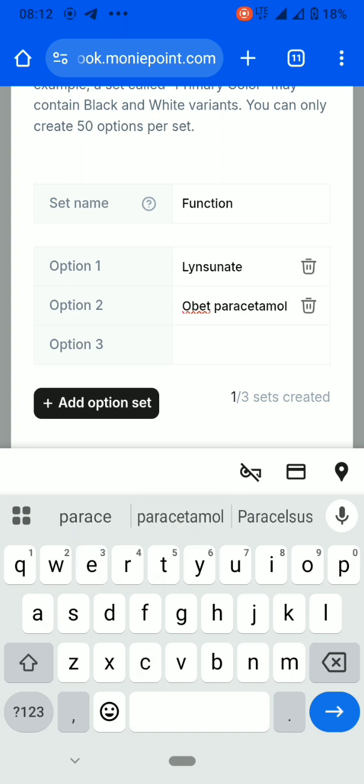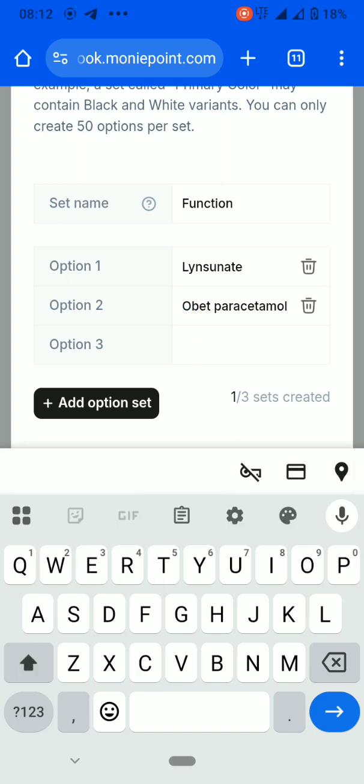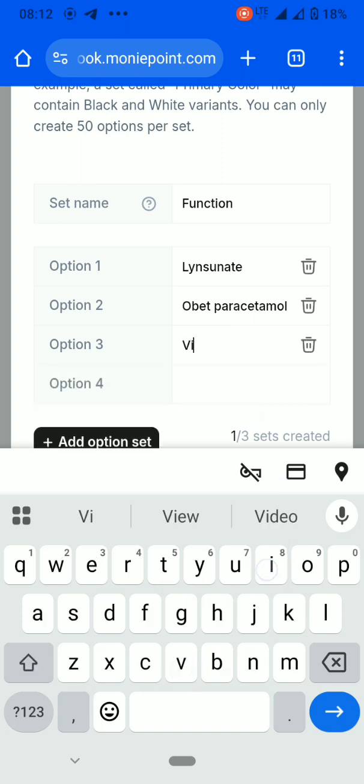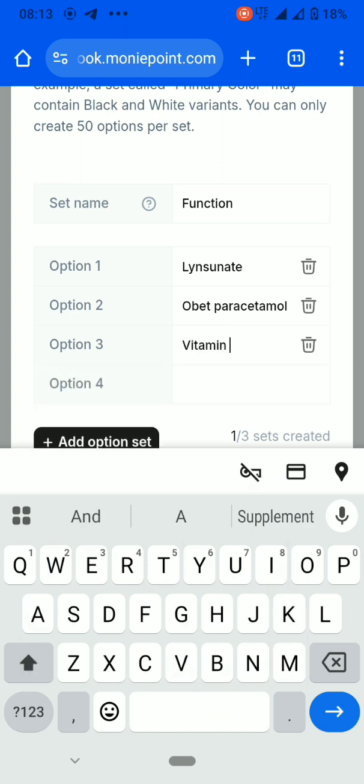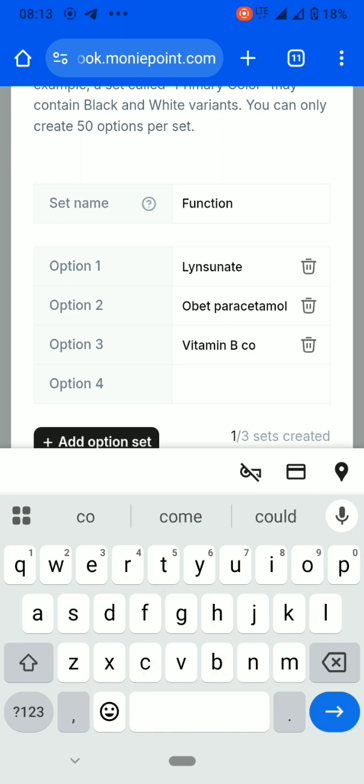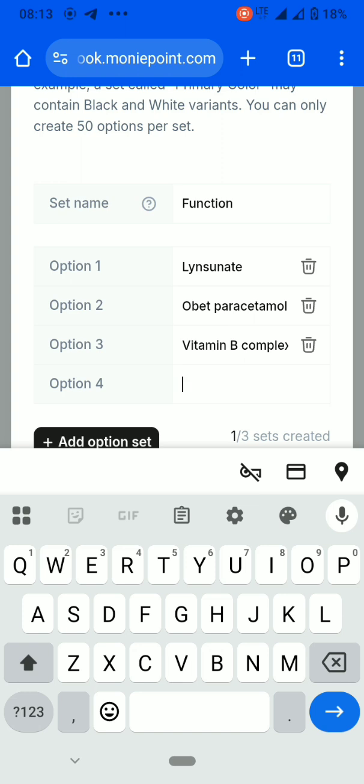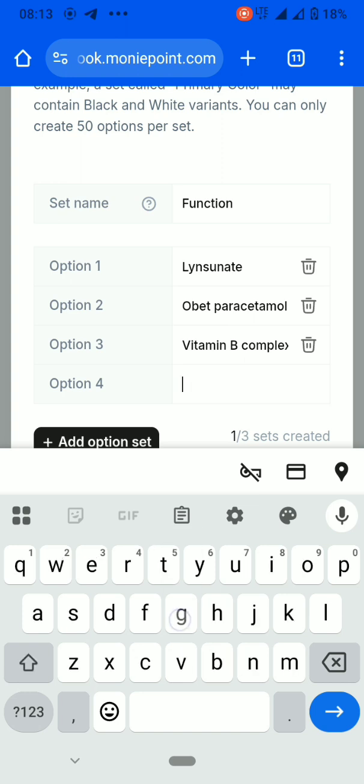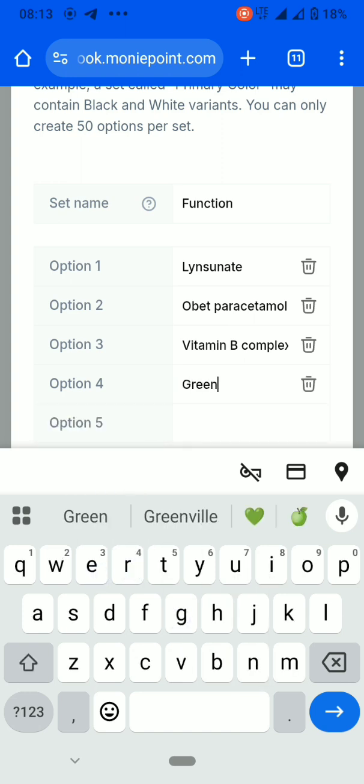Paracetamol. The third option is vitamin B complex. The fourth option is Green Live. Okay, now.